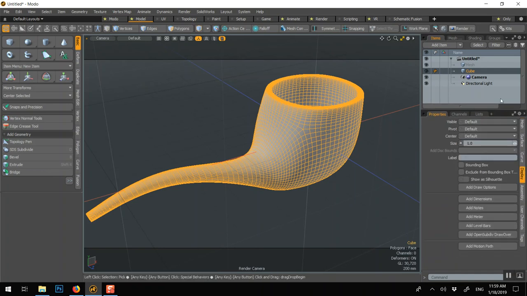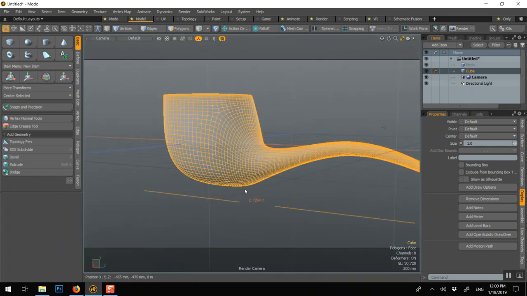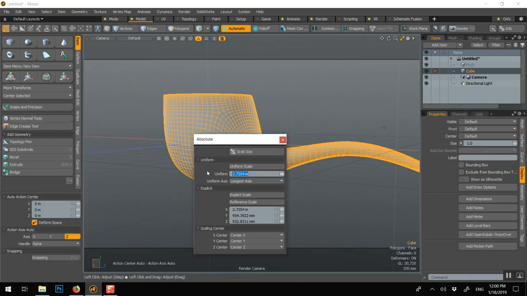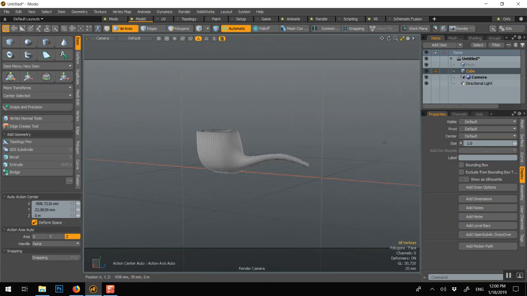And any mesh, any layer item has a display component. So if you go add dimension, you can see that it's around 3 meter, because we started with a cube which was 1 square meter, size of a car. So I could remove the dimension. I don't need to see it anymore. And I can go snap and precision, absolute scaling. And here you can put 6 inch long, uniform scale. And now you've got a 6 inch long pipe.